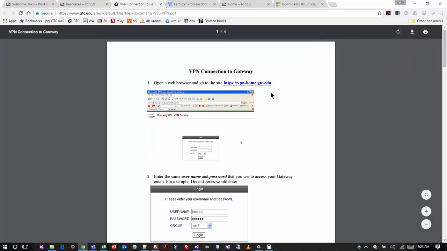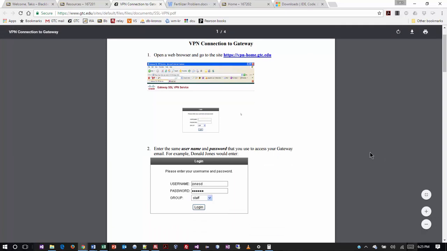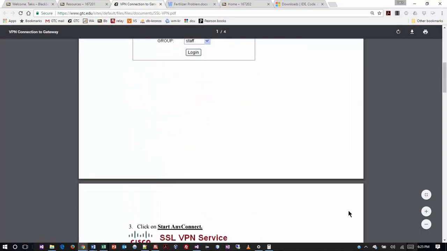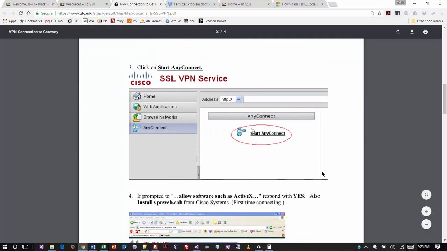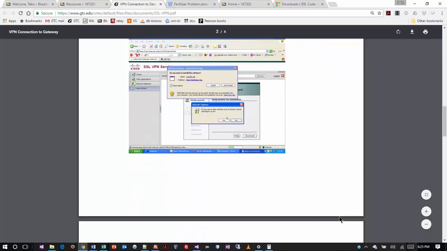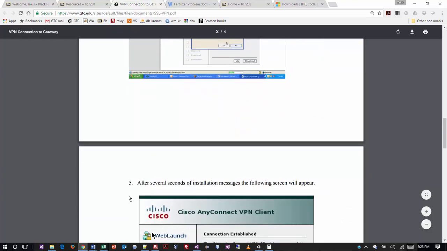But there's instructions here for how to download that piece of software. It's a piece of software that comes from Cisco. And some of you networking and CSS people will recognize that name. That's called Cisco AnyConnect software, I believe. I'm looking for the name of it here, but there it is.